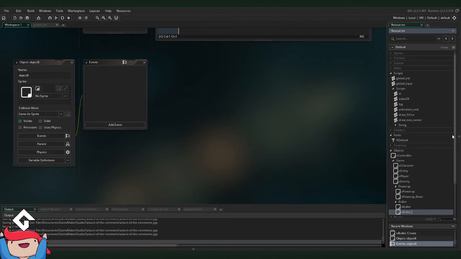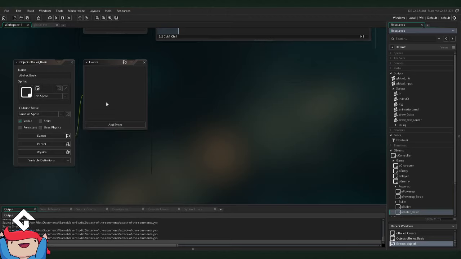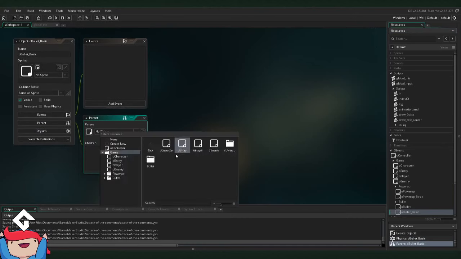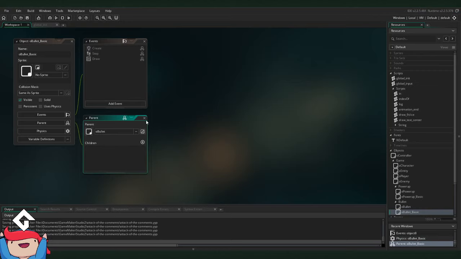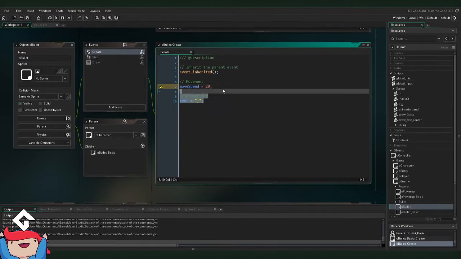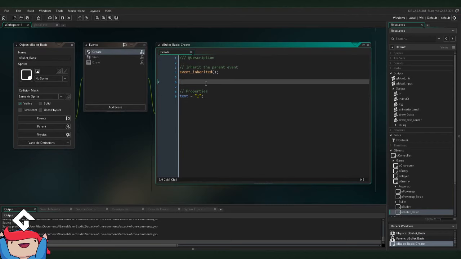Should be bullet basic. This is gonna inherit from the bullet class, and I'm gonna move the sprite into the basic bullet.